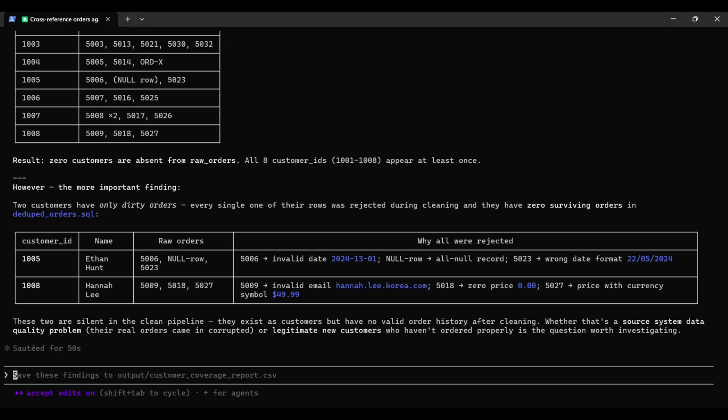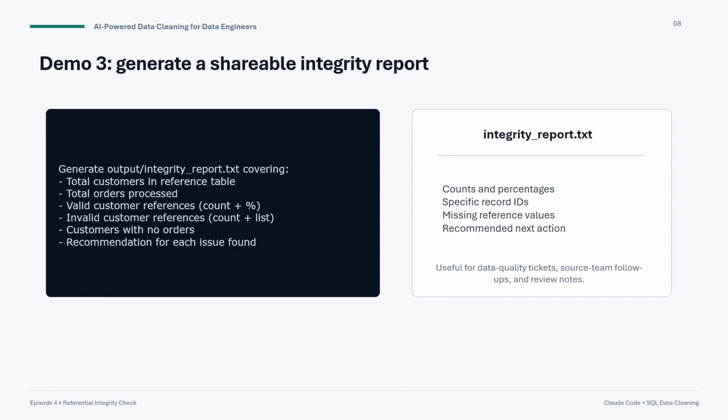Now we want a professional report that can be shared with the stakeholders. We ask Claude Code to create an integrity_report.txt containing total customers, total orders processed, valid customer references, invalid customer references, customers without orders, and a recommendation for each issue. So instead of reviewing multiple files manually, the team gets one consolidated report. This makes auditing and communication much easier.